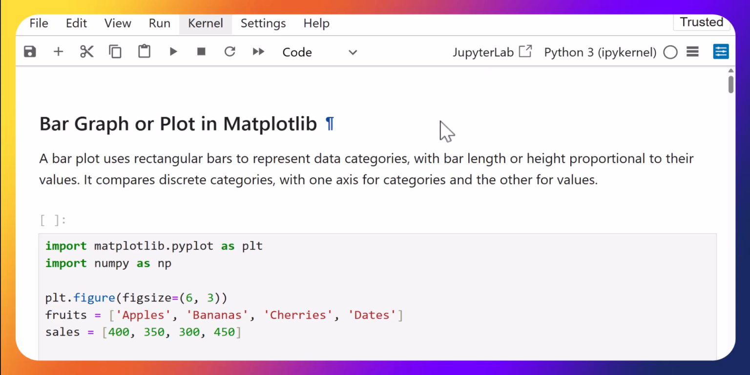Okay, welcome to the new lecture. In this particular lecture, we will be studying about the bar graphs or bar plots in Matplotlib module.